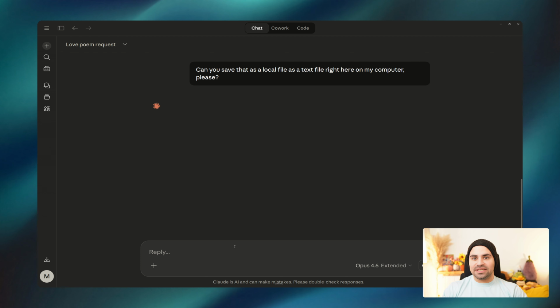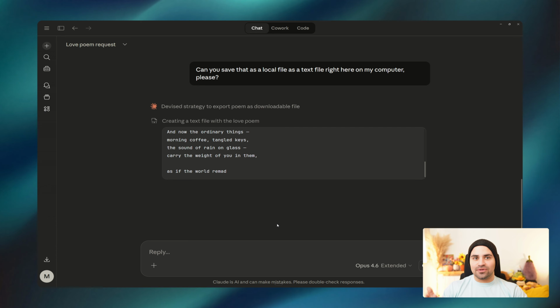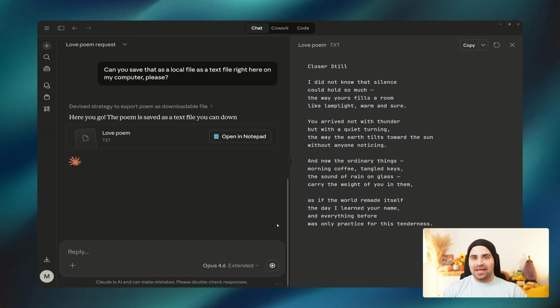Now, let's see what he says. He will say, no, I cannot do this. I don't have access to your local files. He can create text files using his features, but he cannot save them locally. It's always up to me to save them, and that's not something that I want to do. As you can see right here, he said, okay, you can open it and save it yourself, but he cannot do the saving for me.